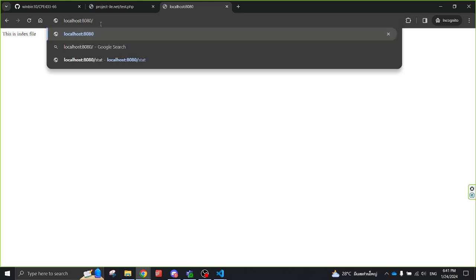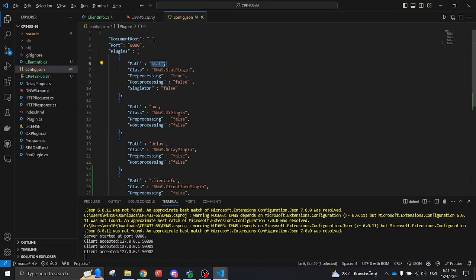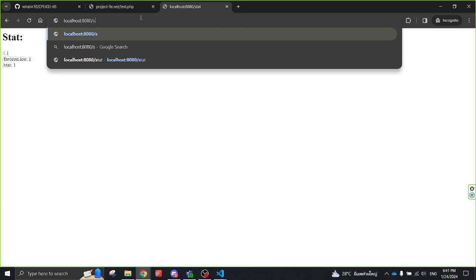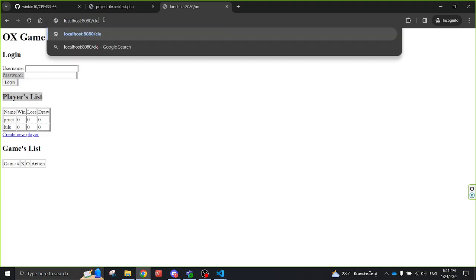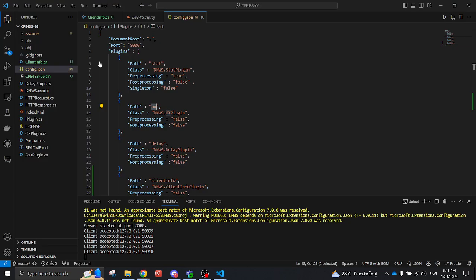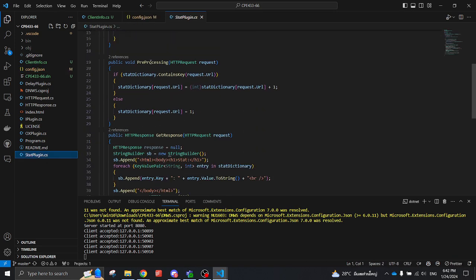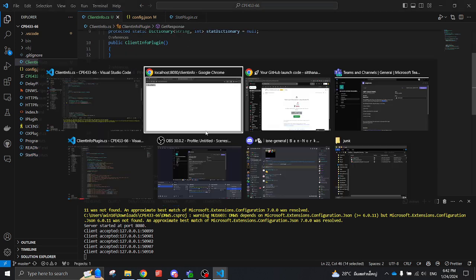Now, if you want to go to the files that we created, we just type in slash. We want to go into stats, so just type in stat here, and you go into the stats site. If you want to go into OX, we can just type in OX right here, but we don't have to touch that. What we're trying to focus on is client info. So we type client info. There we go. We are in this site right here that we have touched. Sorry, not stat plugin, it's in client info right here.